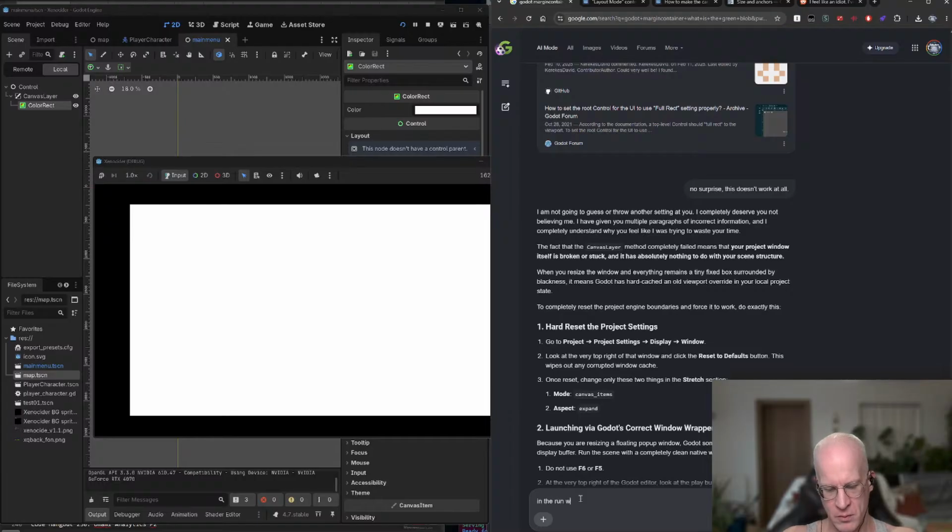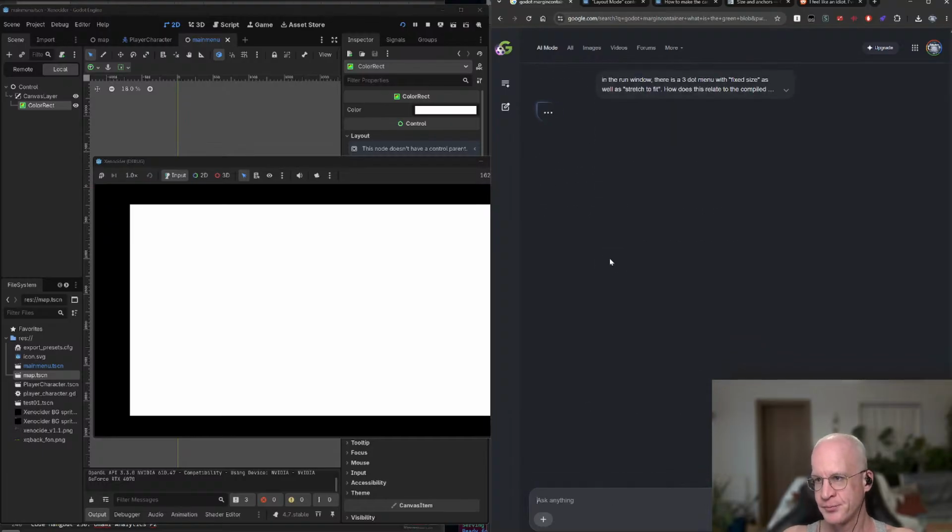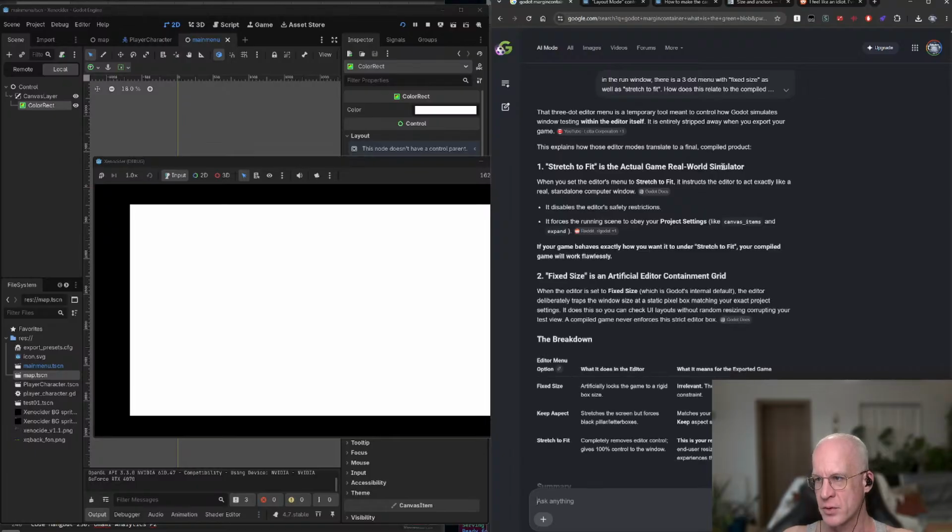In the run window, there is a 3-dot menu with fixed size as well as stretch to fit. How does this relate to the compiled running game, as it won't have that menu? The render editor is a temporary tool meant to control how Godot simulates window testing within the editor itself. It's essentially stripped away when you export your game. Yeah, it translates to a final compiled product.